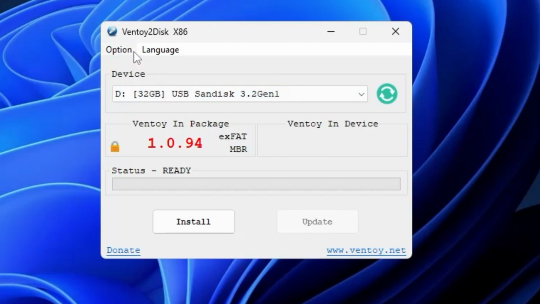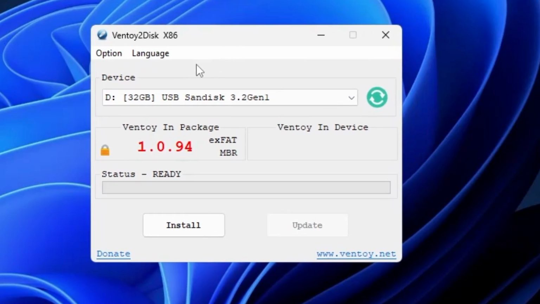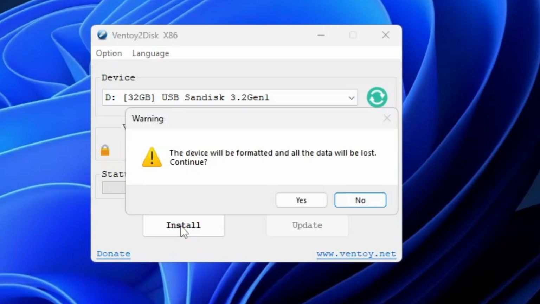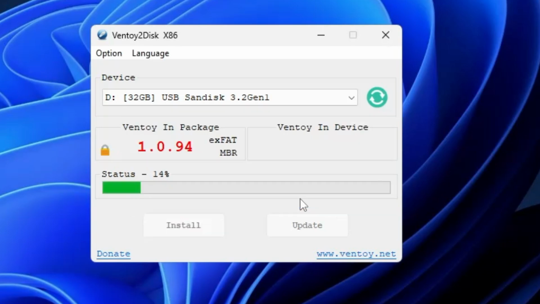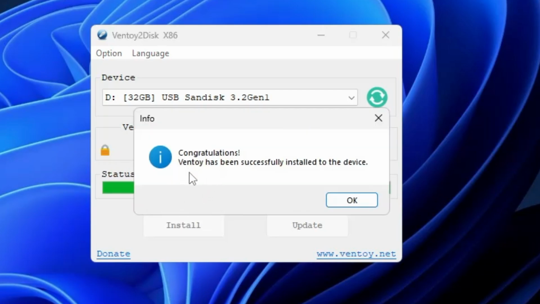In case you see a blank space and don't see any devices here, then probably your device is not identified by the computer. So you need to reinsert it and run this setup again. Once everything is good to go, click on Install, and you can see it says warning, the device will be formatted and all the data will be lost. Just click on Yes, and the process will start and take just a few seconds to complete. Once completed, you will get this kind of message.